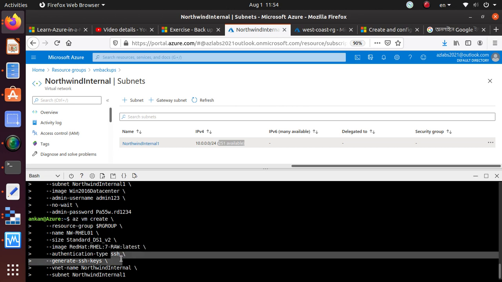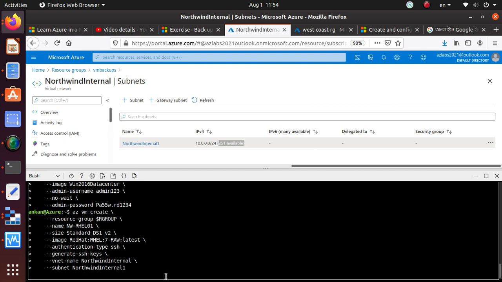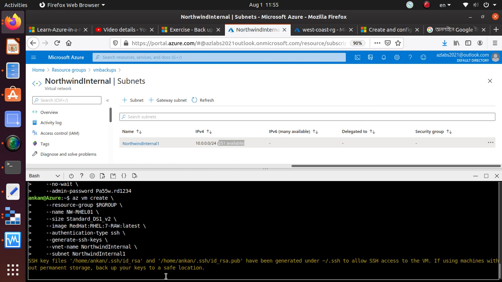Authentication type SSH, so they're not going to use our regular password based authentication. We're going to use SSH keys. Here is the name, here is the subnet, it's the same subnet. So click enter. So it says the SSH key files have been generated. If using machines without permanent storage, backup your keys to a safe location. So this is what you need. You cannot lose these files.